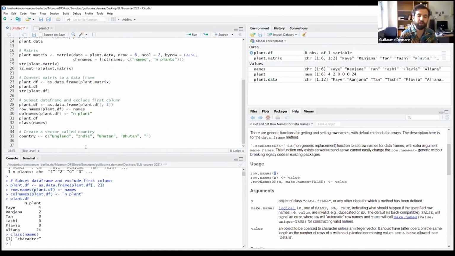Notice again, I'm putting quotation marks because these will be characters. I want these to be treated as characters. If I don't put quotation marks, R will send a message saying, oh, I can't find this object called England. Okay, so we have now 1, 2, 3, 4. Flavia is from Brazil. So much diversity. And lastly, Aliana from Saudi Arabia.